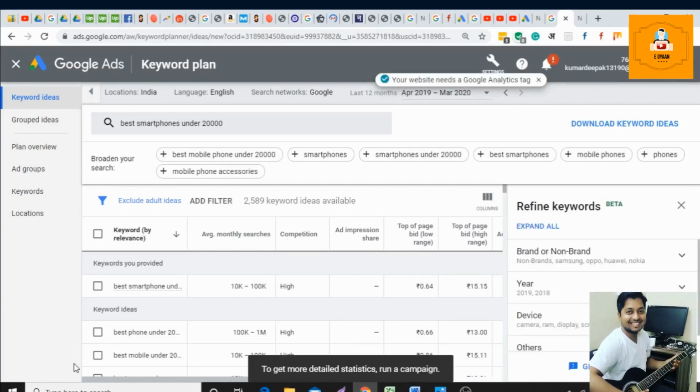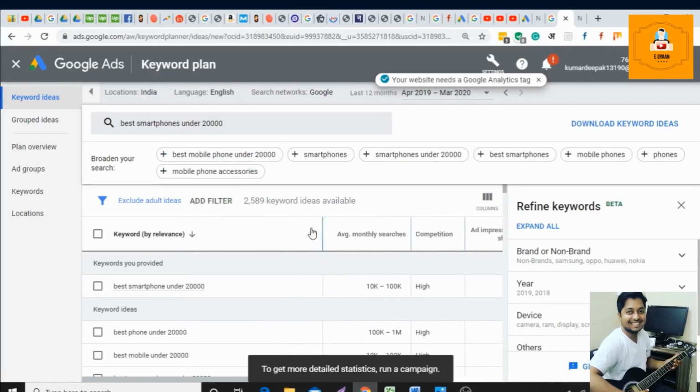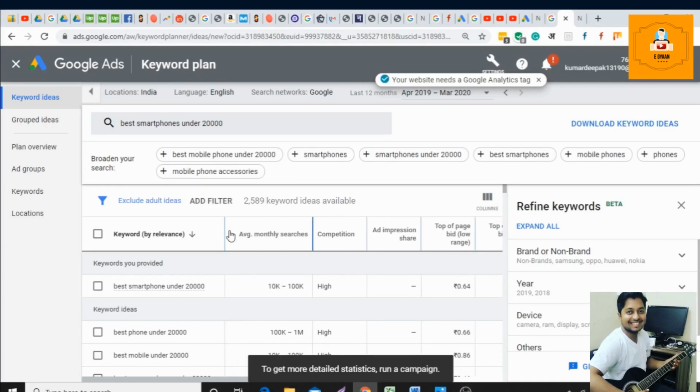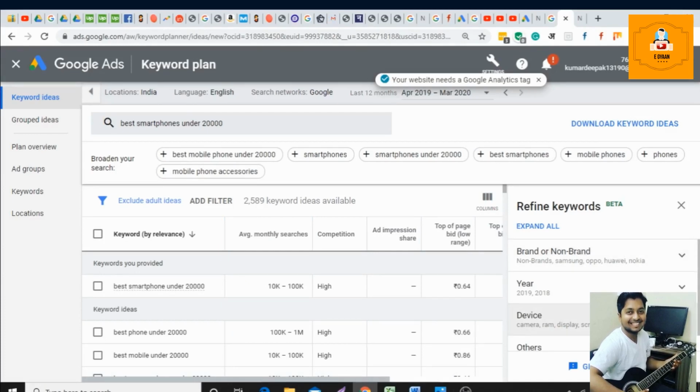So here are the results of the keyword we entered. Let me expand this particular column so that you can see it clearly. These are the results. The first keyword idea it is showing is best smartphone under 20,000. Basically, Keyword Planner shows you keyword ideas.